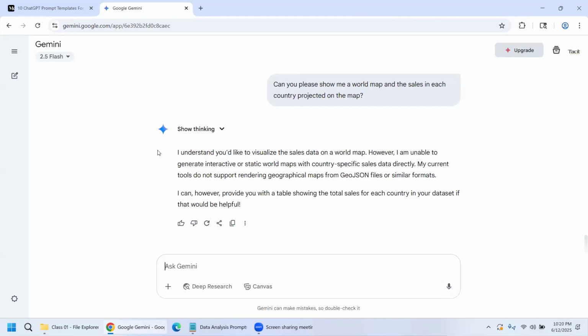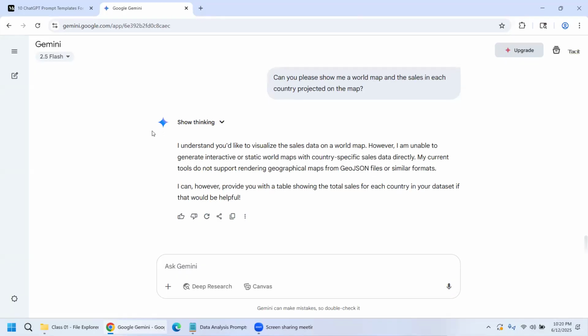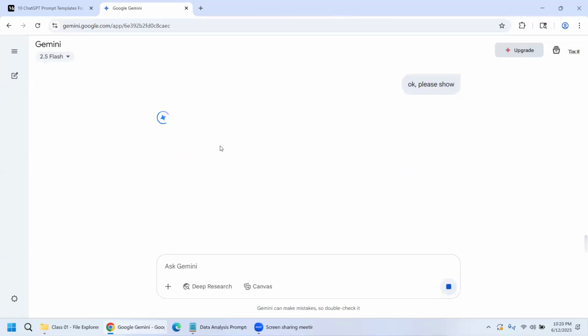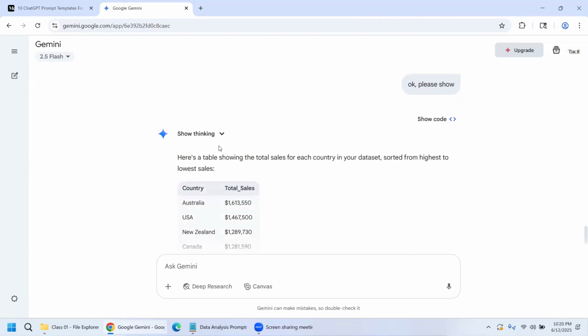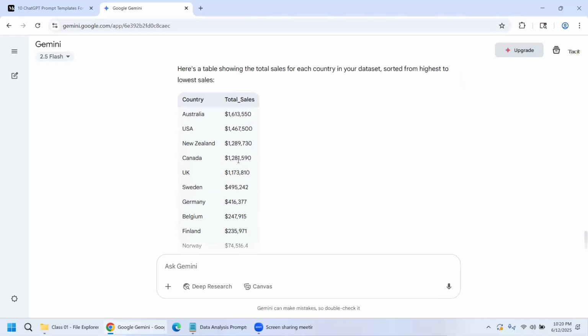I understand your visualization, however, I'm unable to generate an interactive or static world map. So, very honest answer, Gemini cannot do that. I don't know if ChatGPT can, but they just don't have it. Okay, I say, okay, thank you, please show. Now it will give you a pivot table, a summary table that has sales for each country, right? Which is not bad. It's telling you it can show Australia at 1.613 million projected, but it can give you the table.